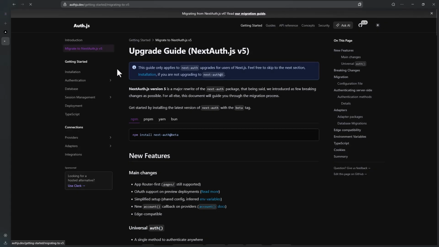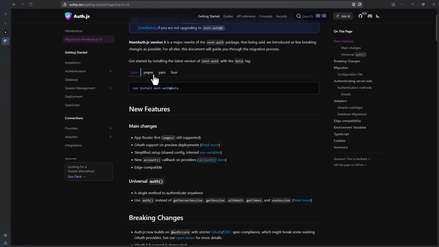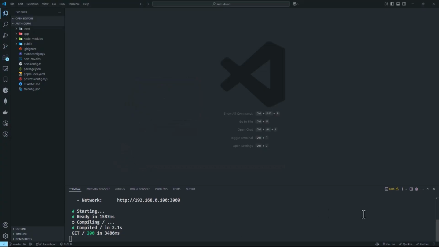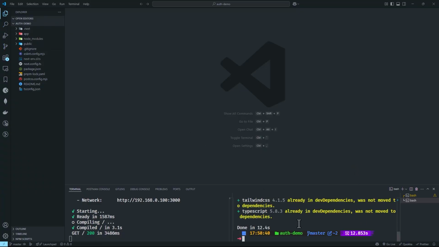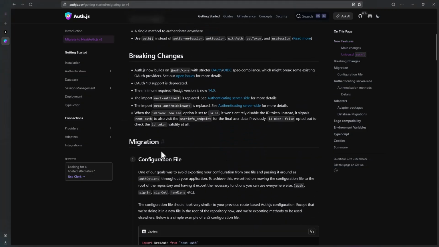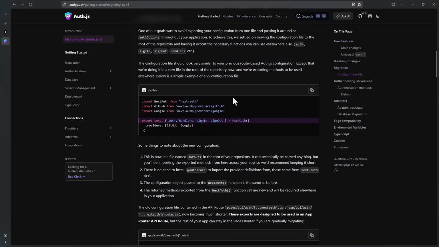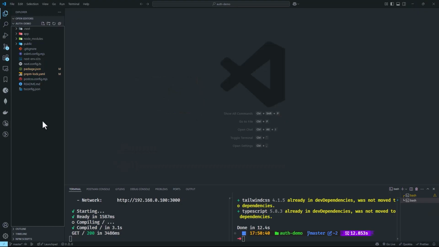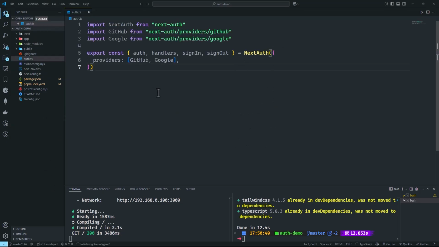We're gonna follow the documentation for the best practices. I'm using pnpm, so I'm gonna follow the command for pnpm. And I'm gonna open a new terminal or split the existing one and hit enter. Let's see what's next. We are gonna create an auth.ts file right over here. Let's create the file called auth.ts and paste everything inside.